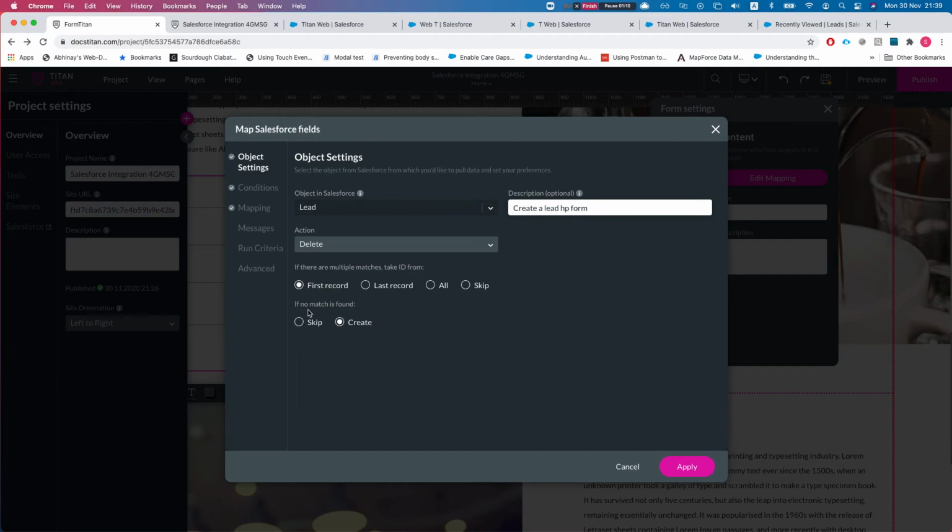And if there is no match found, then you can select whether you want to do nothing if you didn't find the lead according to your conditions, or create a new one. Doesn't make any sense in our instance, so we'll leave this as create, and I'll show you something cool with the delete, and after that we'll do something more simple.